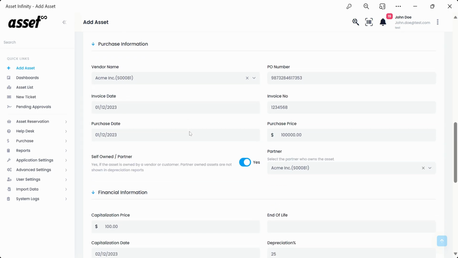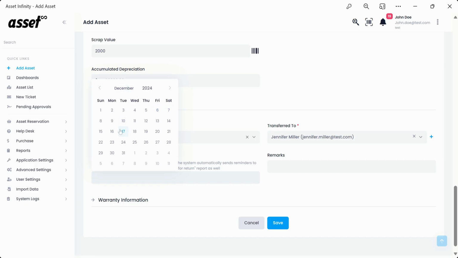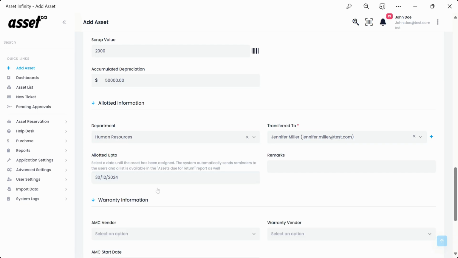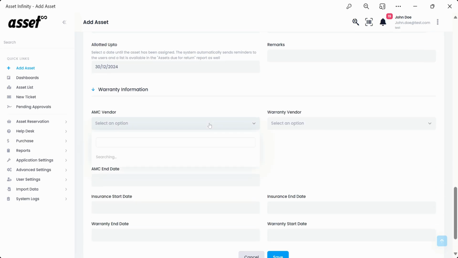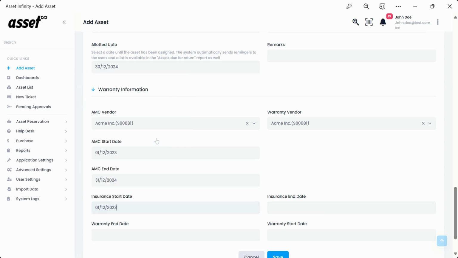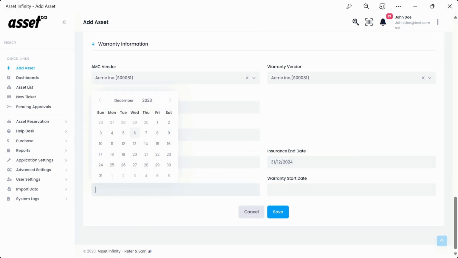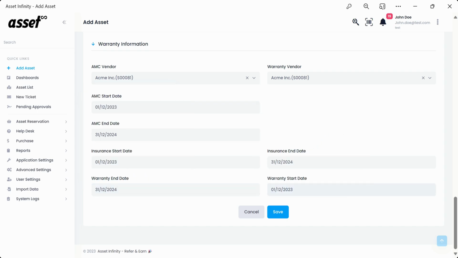Then we'll come back to the allotted information and select a transferred to person from the drop-down and select an allotted up to date from the pop-up calendar. In the warranty information, we can fill in the warranty details of the asset. We can select an AMC vendor from the drop-down. Next, we can select the warranty vendor from the drop-down. Moving on, we can also fill in the AMC start date, AMC end date, insurance start date, insurance end date, warranty end date, and warranty start date, as required, and click Save to add the asset.